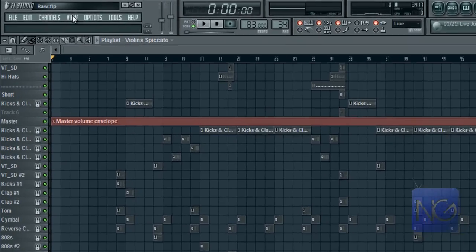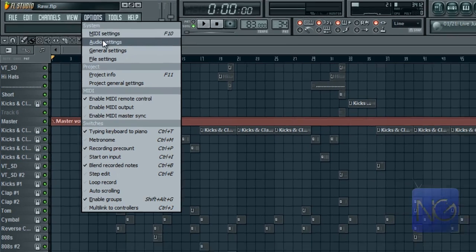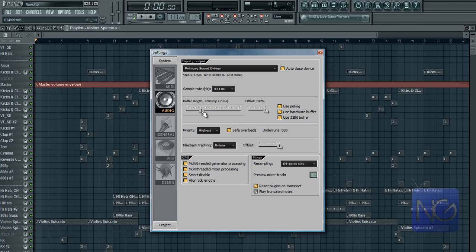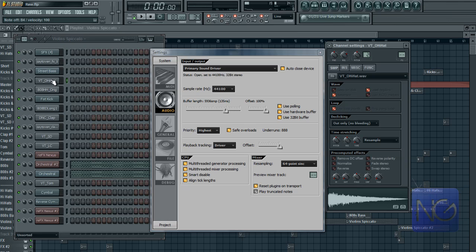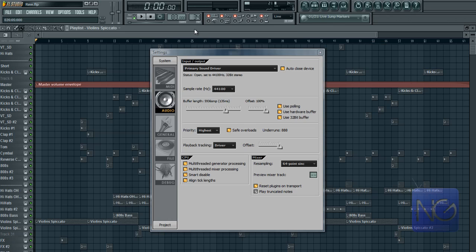You can go to Options, Audio Settings, and turn down the buffer length. Now, by turning down the buffer length, the computer reacts more slowly. So if I hit a note, the reaction time will be slow. But because you turned down the buffer length, it should be able to play the beat without any crackle.